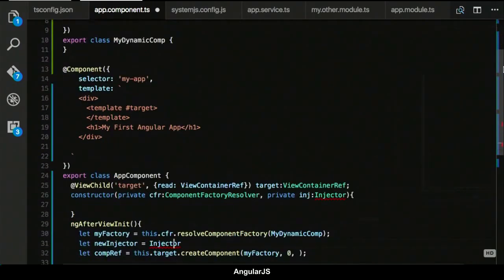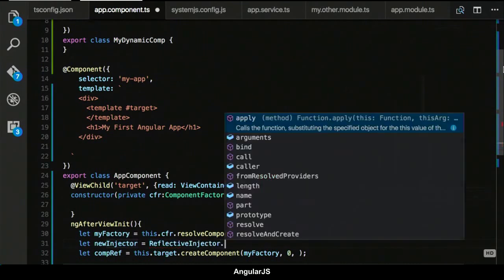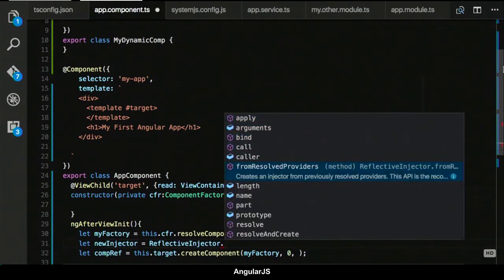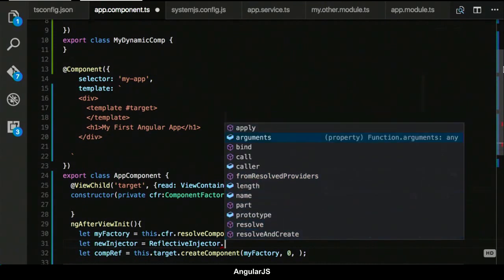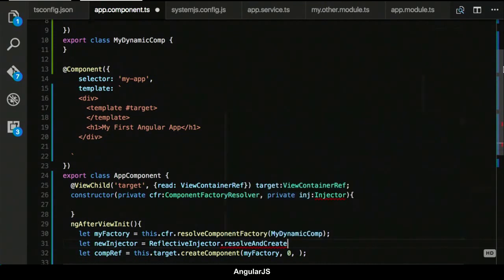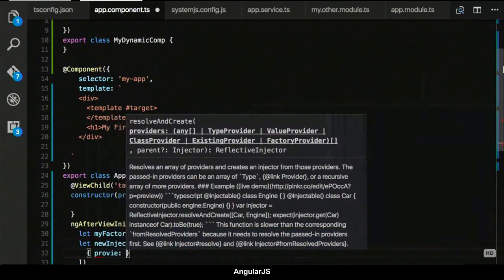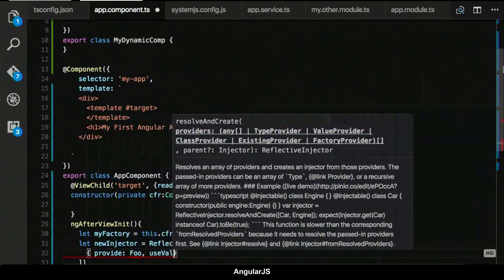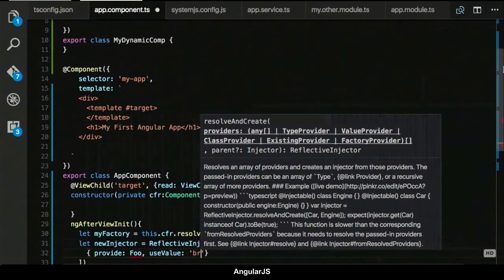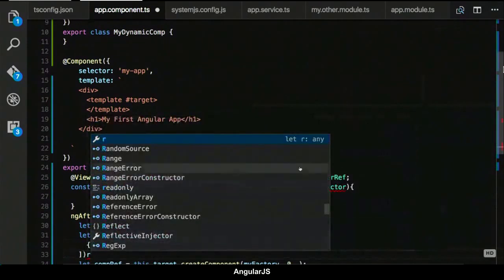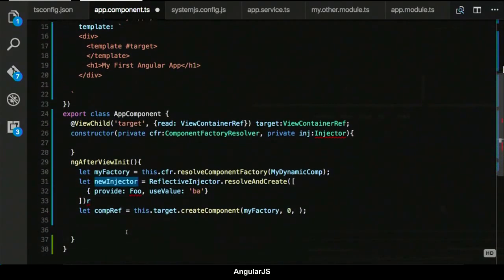Again, this is an API that you probably won't end up using, but I just want you to see it so you can understand how sort of DI gets fixed with this. So for example, I can do from resolved providers here. This is all regular injector stuff, and I can do resolve and create. And in here, I can pass in just regular DI bindings. Provide foo, use value bar. And this will give me another injector, and then I can actually take this injector and pass it in to this thing. So that means that inside of this new instantiated component, if this component asks for foo, I can give it a different instance of foo.